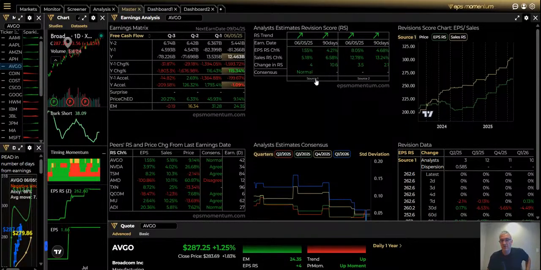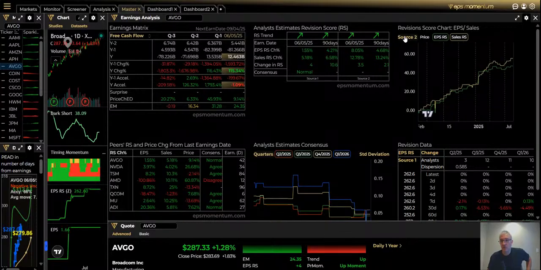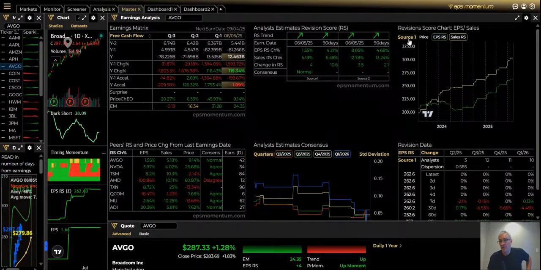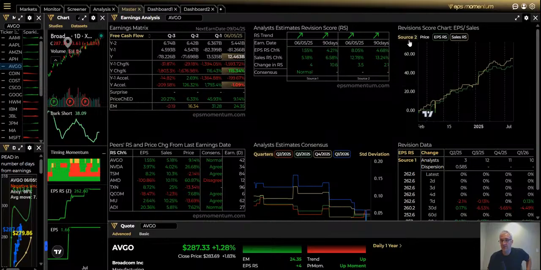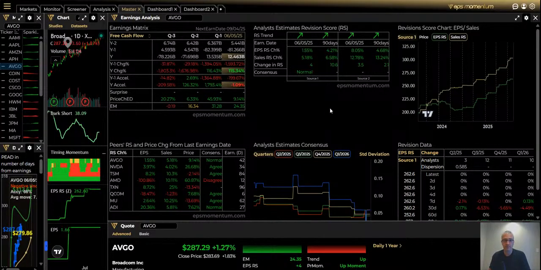The good thing here is we have two different sources, one from Zacks and one from FinHub, so it gives you the ability to have two different opinions and switch between one another, so source 1 and source 2. They're all pointing upward in a nice fashion, but should you have sometimes divergence between the two, you would see it by flicking that switch here.